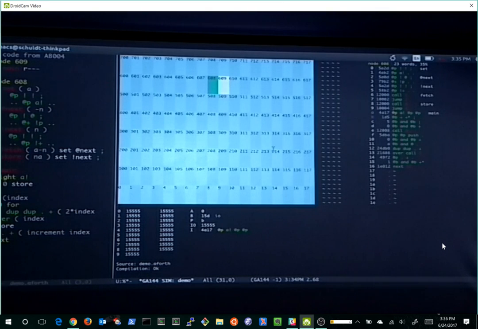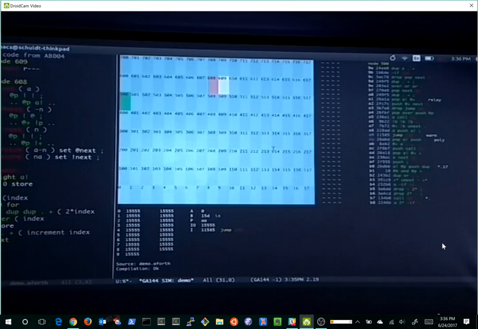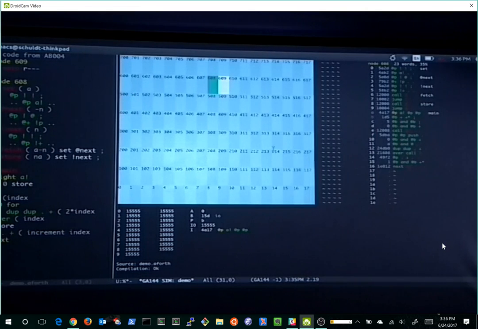But I haven't finished it yet, so I didn't want to delete it and risk breaking something right before the demo. So a few things. On the bottom are the stacks. On the left is the data stack. On the right, the return stack.